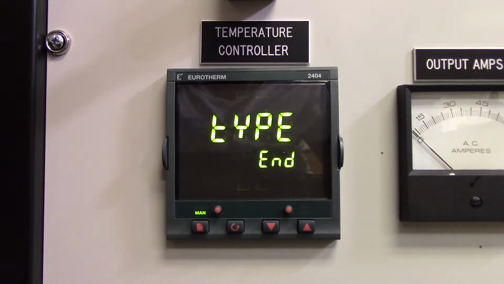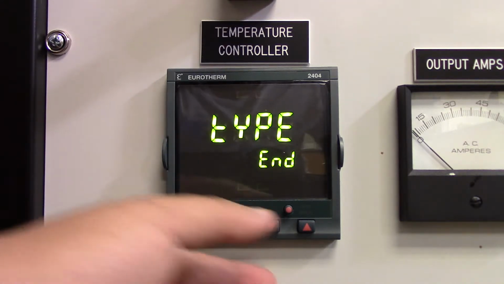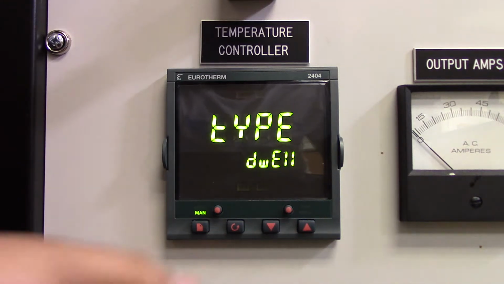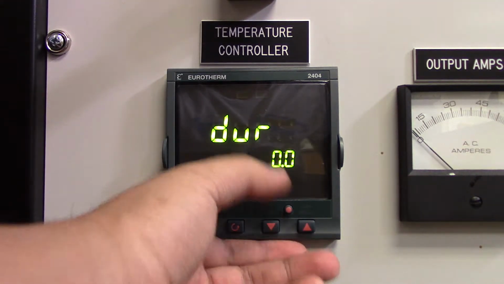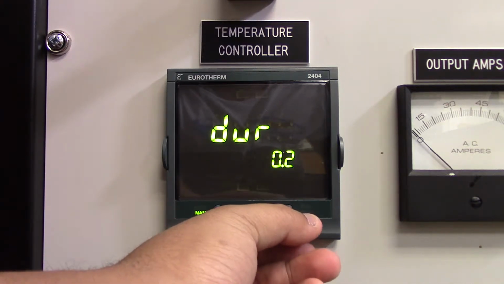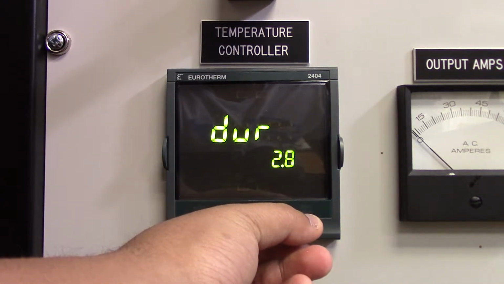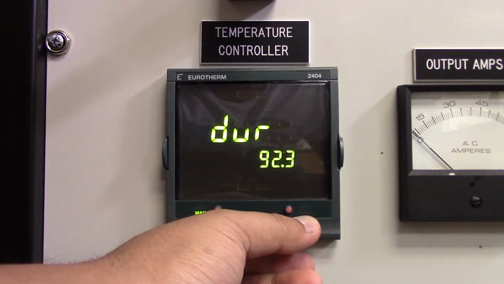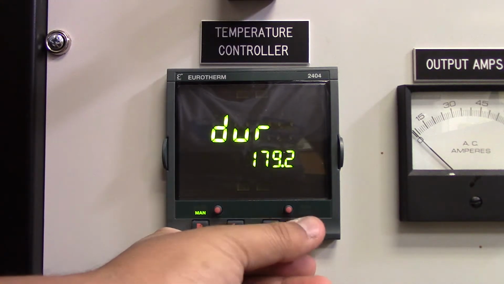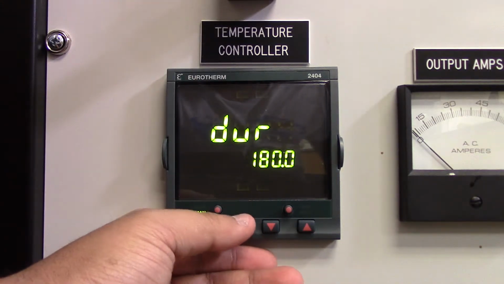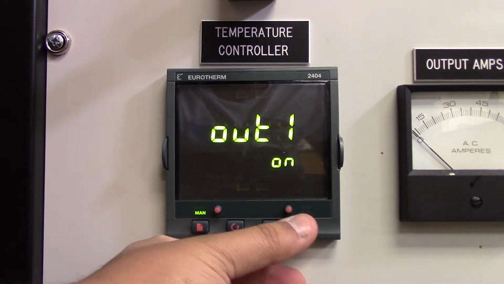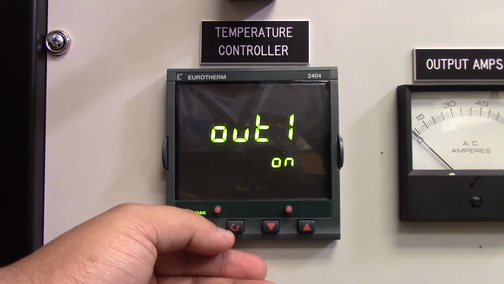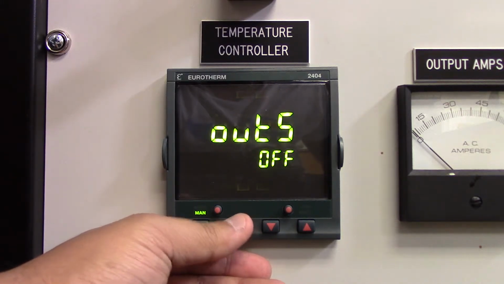So the first thing in any operation with this furnace is to first vent the system for a couple hours to ensure that the system is purged of any foreign objects or gases. So we're going to set this first segment to dwell, and set the duration in minutes. Just in case you forget, it'll pop up for you. So we want it to dwell for 3 hours, so 180 minutes. Okay, and we want it to use out 1 because out 1 is connected to the argon gas. Everything else should be off.